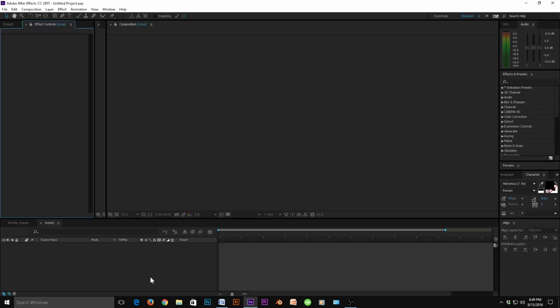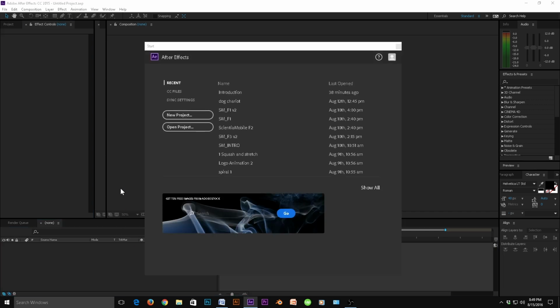Let's get started. When you first open After Effects, depending on the version you are using, there might be a start window in the middle of the screen. And in the middle of that window, under Name, it will display the most recent files you've opened. If you click on them, you can open them from there. If this is your first time opening the program, it should be empty. However, if you look on the left, you'll see New Project and Open Project. Let's click on New Project to get started.